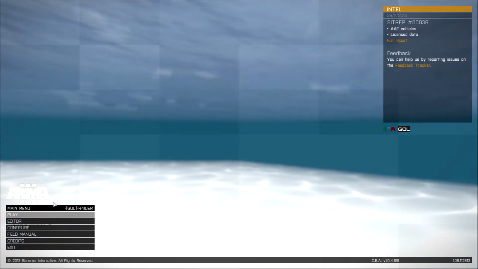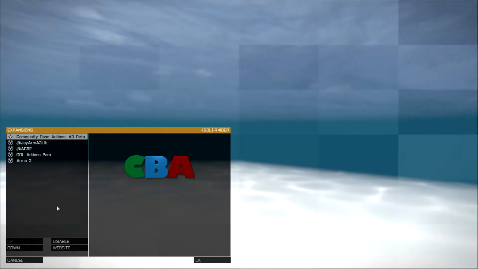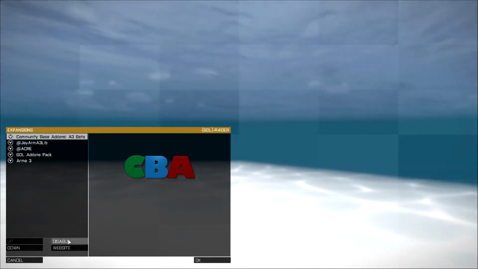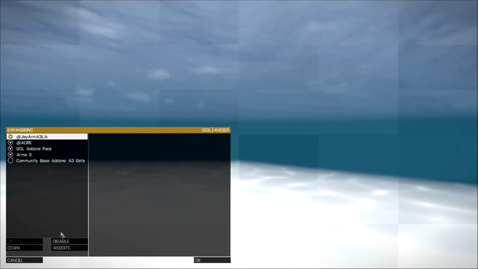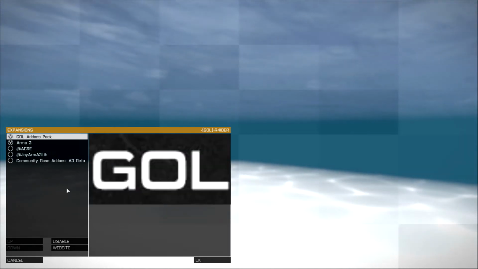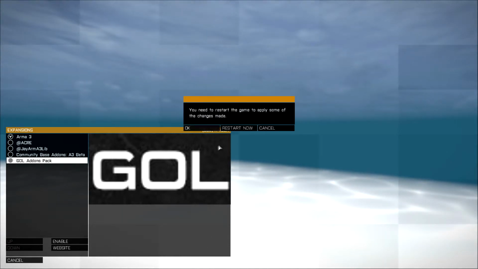Once you've loaded up the game, you need to click Configure, Expansions, and then disable each of the add-ons in the list. Once you've done that, exit the game.